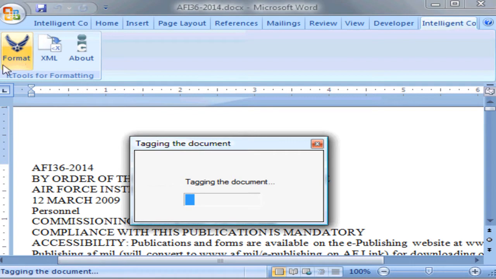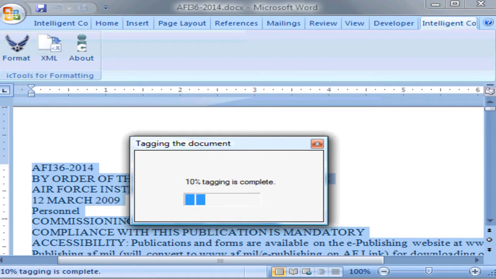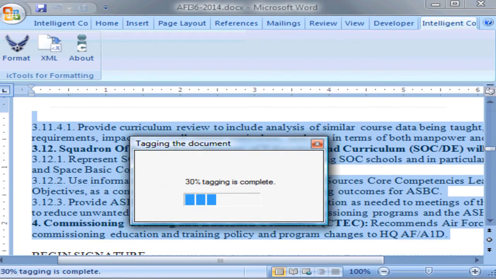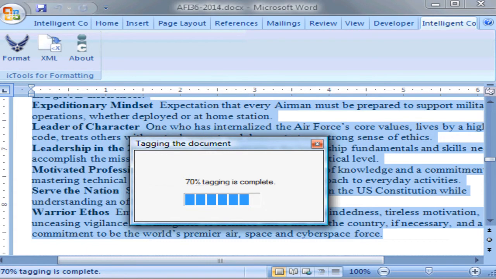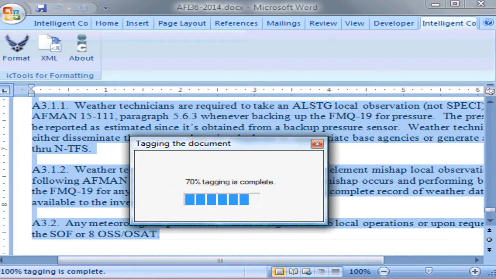When I select and click on Format, our technology goes to work. The first thing we do is apply XML tags to the document. These are in accordance and in compliance with publication rules, in this case AFI 33360.